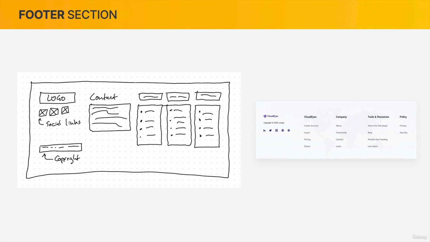Then in the second column, we're going to have some contact information of the OmniFoot company, and then in the remaining three columns, there will be some additional links. So a bit, again, like here in this design example on the right side. Okay, so 5 columns and a really professional looking footer. And so let's get to work and build this.